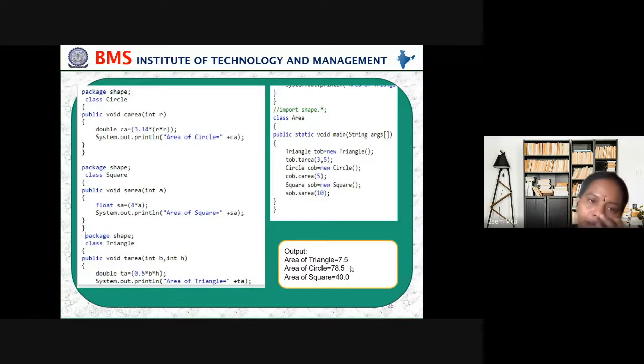Okay. So this is about your package program. How to execute them. What you have to do. First, you create one folder, any name. It is not always the same. You can create anything. We have created a folder called shape. So within that shape, you save circle, one class, square, another class, triangle, another class. 3 classes should be there in a folder called shape.